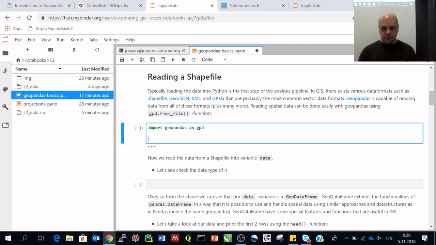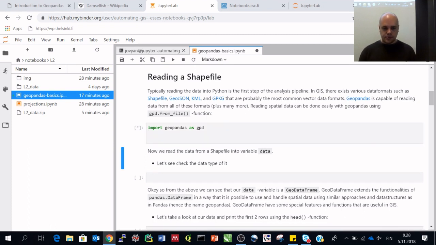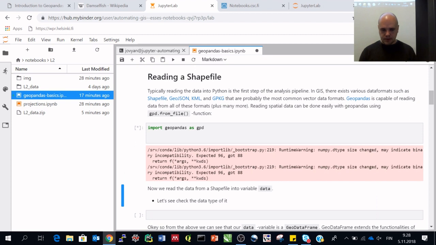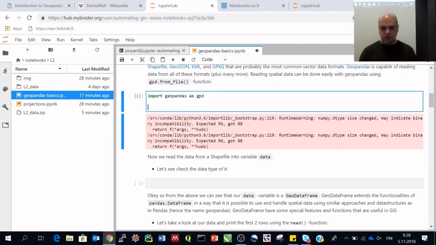And let's test that this works. It gives some errors, which you hopefully don't need to worry about. It just gives some warnings about NumPy dtype size changed. But we will see. Hopefully it doesn't cause any troubles. I doubt that it will.